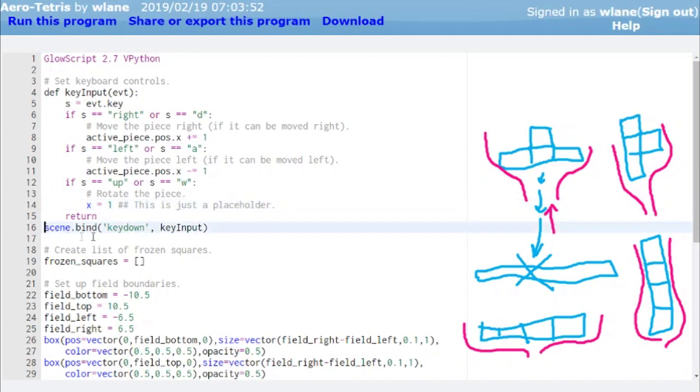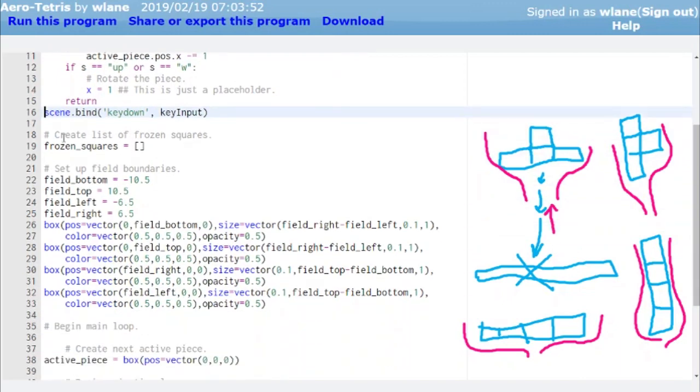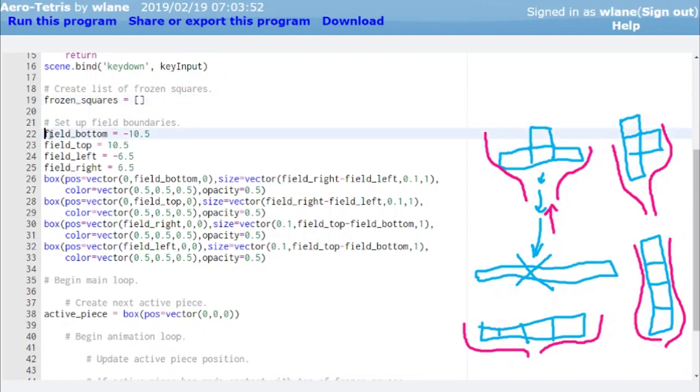You just use this scene.bind command so that every time a key is pressed, it'll go to this key input function. Then we need to create a list of the squares that are at the bottom. Remember, once these pieces reach the bottom, they need to get frozen in place so that you have these blocks as part of the landscape. So this will be our list of squares that have been frozen in place. And then we have the boundaries for the playing field. So we've got a bottom edge, a top edge, left edge, a right edge. And we'll create a little box around that. So we've got 4 boxes here to make the 4 walls of the playing field.